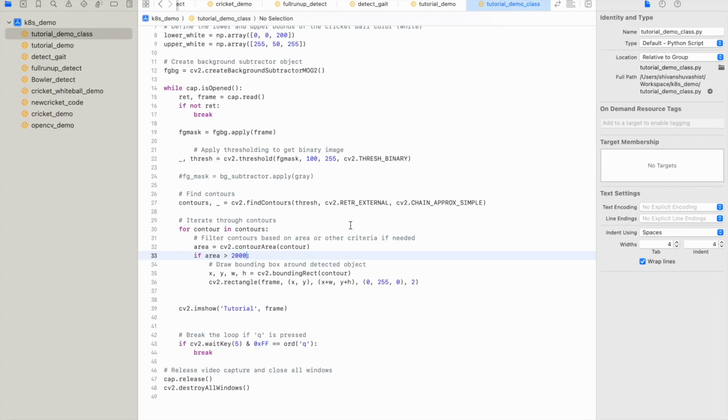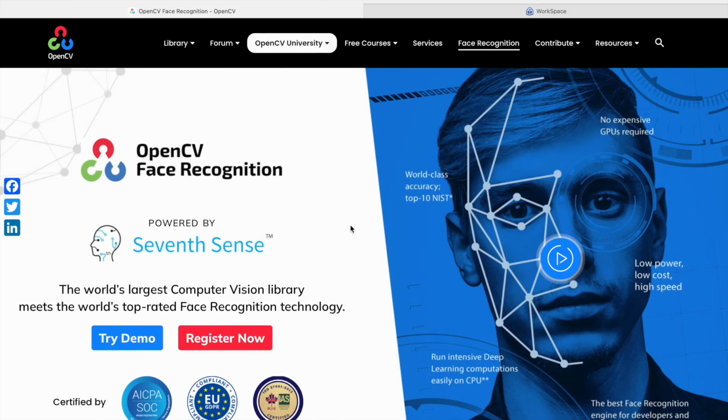I think we are done with the demo. What I would say is go around, play with it. There are a lot of interesting things that we have in it. For example, like I said, it also gives facial recognition.